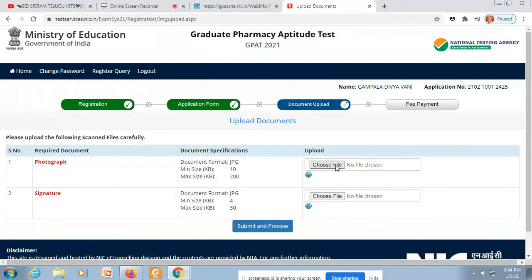Make sure the minimum size is 10 and the maximum size is 200. Make sure it is between 100 to 180, that's a good ratio. Even for the signature, 4 to 30, it will be 20 to 30 KB. That's a good amount and will show you good results. So don't exceed the limit.